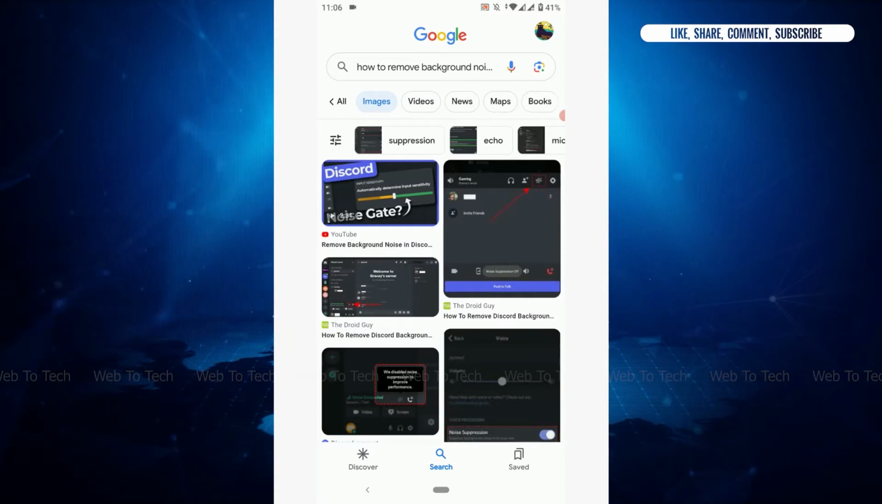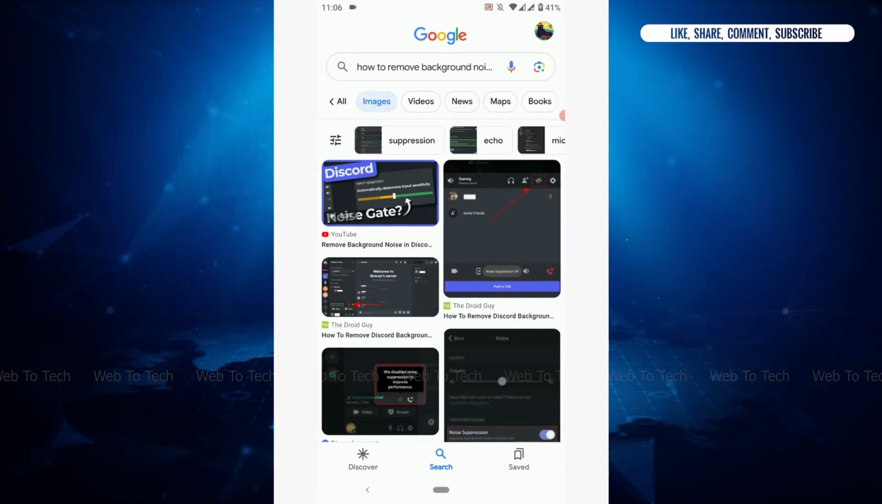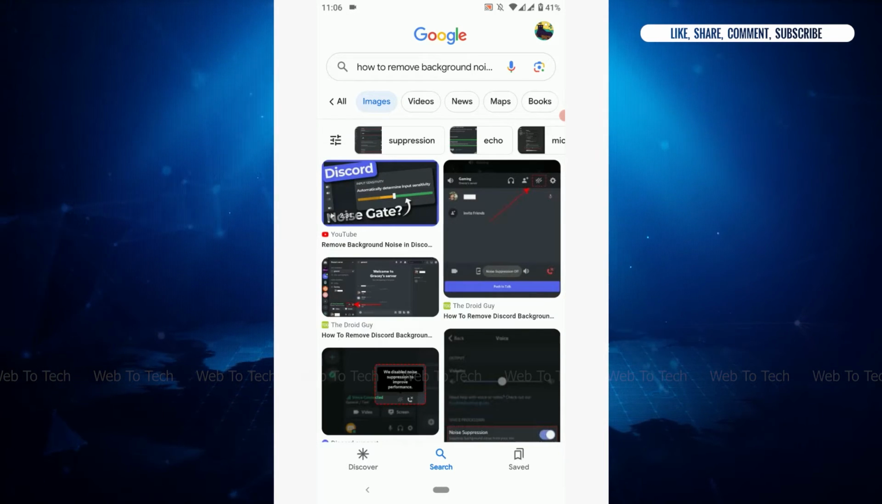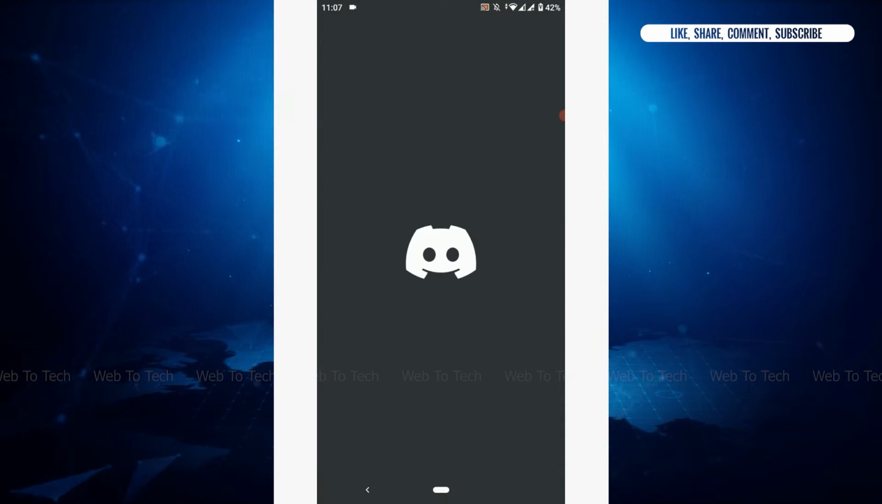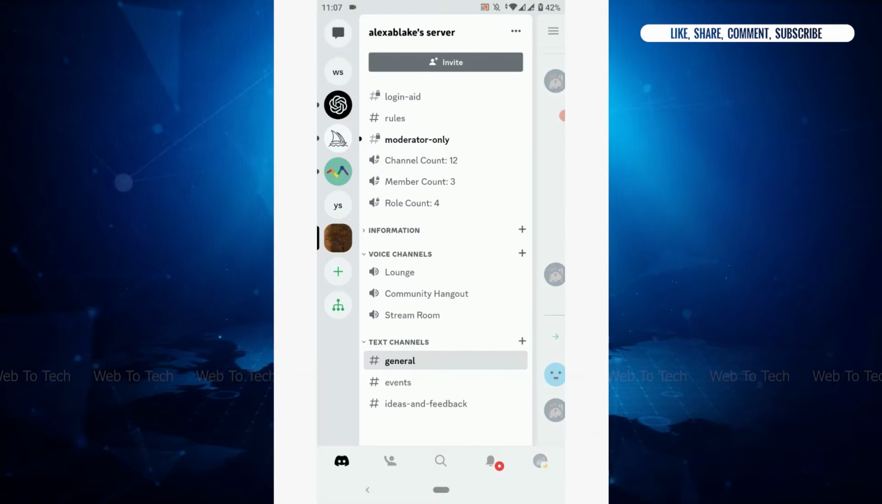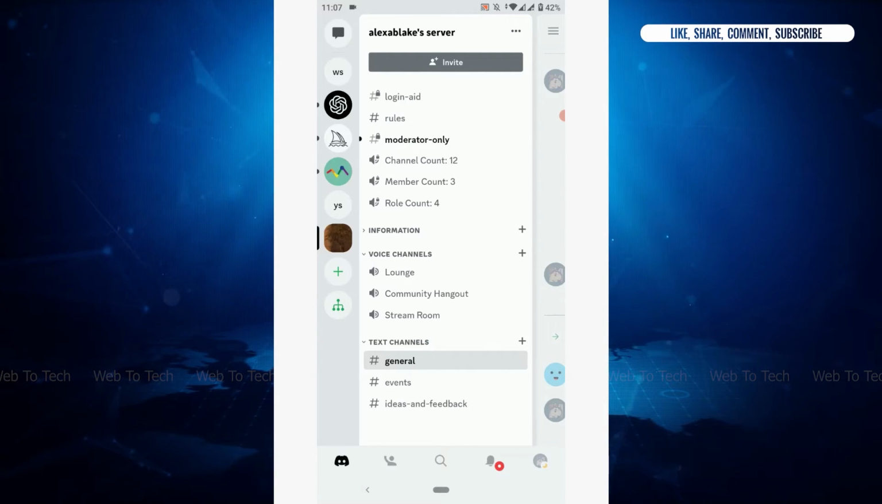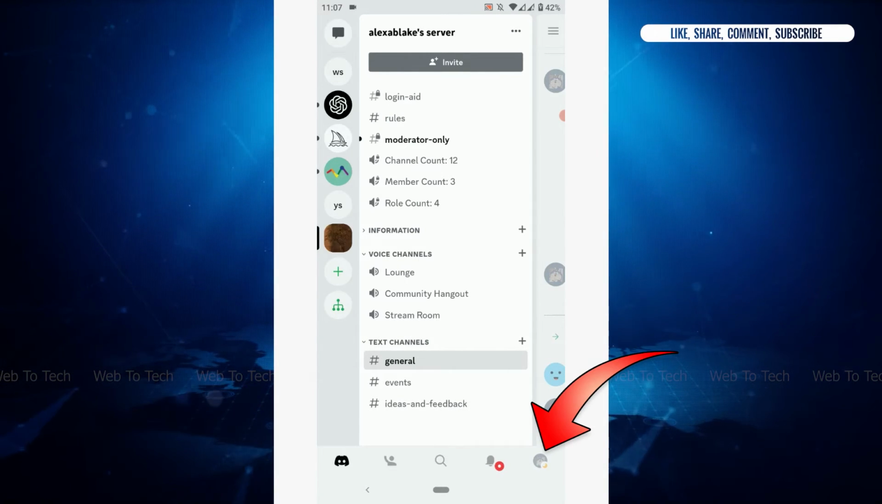Today for this video of WebToTech, I will be showing you how to remove background noise in Discord. Now to do that, what you need to do is open the Discord application and then get logged in to the account first. Once you're logged in to Discord, you need to go to the profile. So tap on the profile icon on the bottom right, tap that.